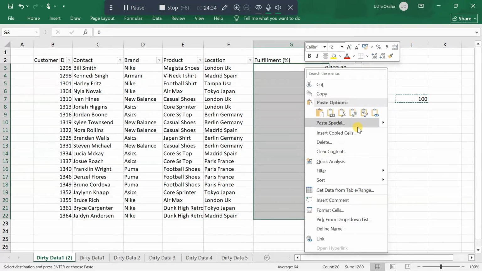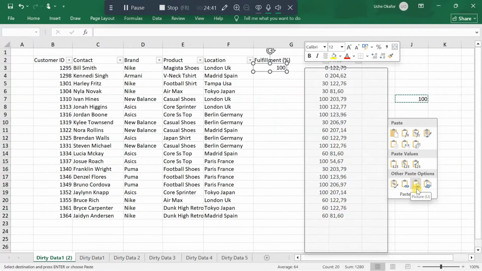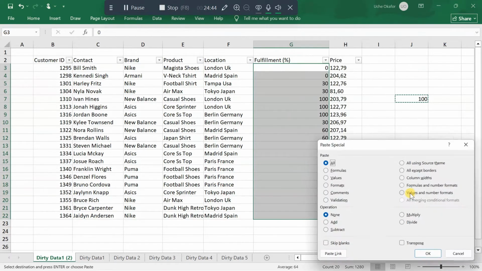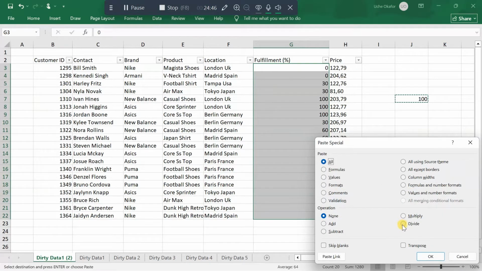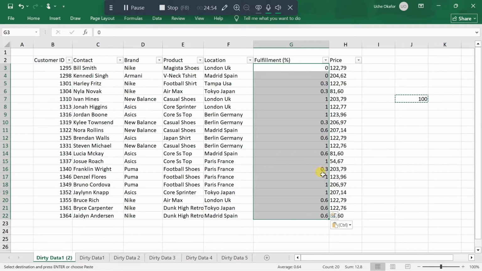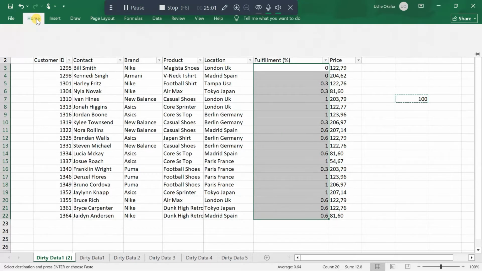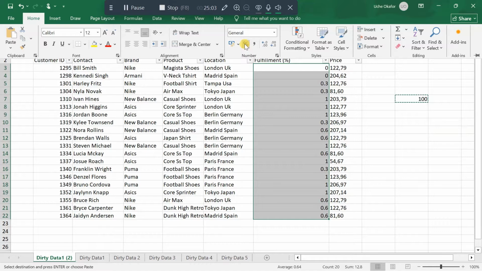So I'm going to right click and then paste. I'm going to come to paste special, click on paste special here, and then click on divide. Okay, I'm going to click on divide, and then click OK. You see what happens here? It has divided everything here now by 100. All right, so if I go back to my home and click on percent, you can see this is what happens. Nice.